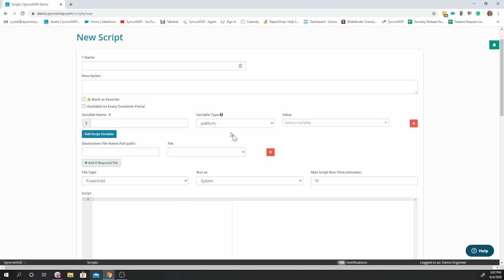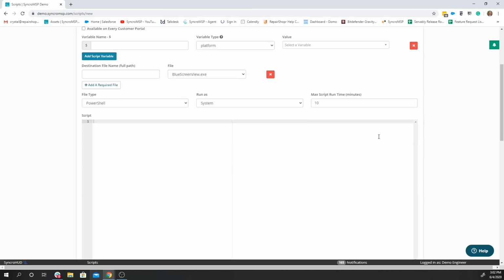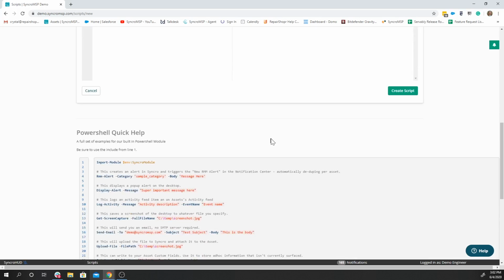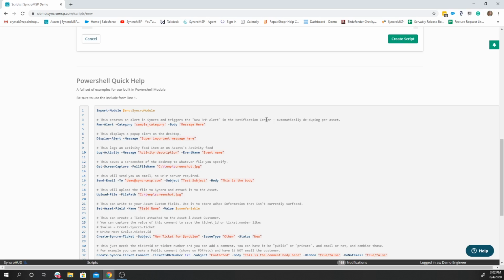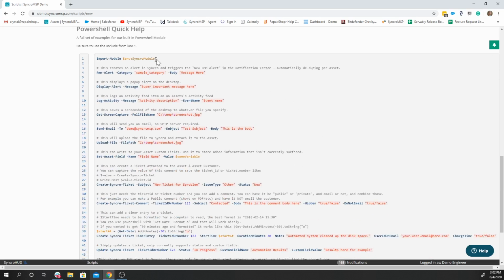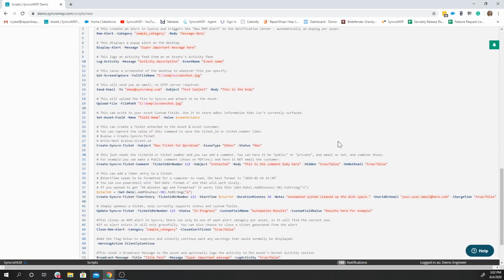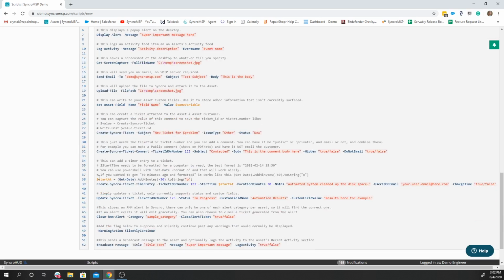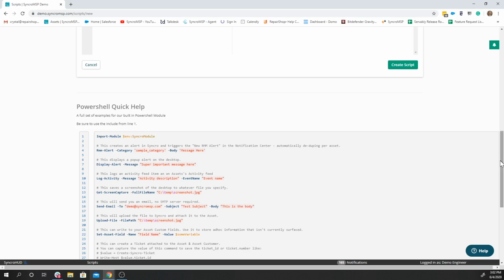You can, of course, add required files as well. We can store EXEs, and you can have those run before the scripts run. And if you just scroll below the scripting window here, you'll see a PowerShell quick help. So this is that PowerShell module that I was talking about. As long as this is in the first line of your script, you can perform some amazing actions. You can log time in a ticket if you wanted to. You can even send those broadcast messages that I was mentioning. You can do that via a script. What's nice about that is that you can then use the custom fields, pull in the contact first name, that kind of thing. It's really incredible what you can do here.